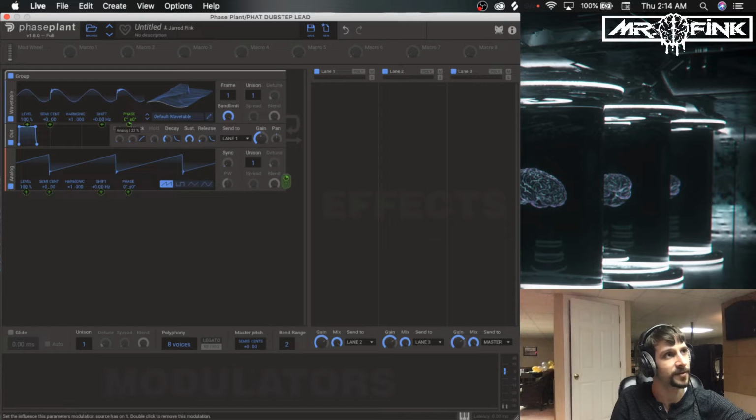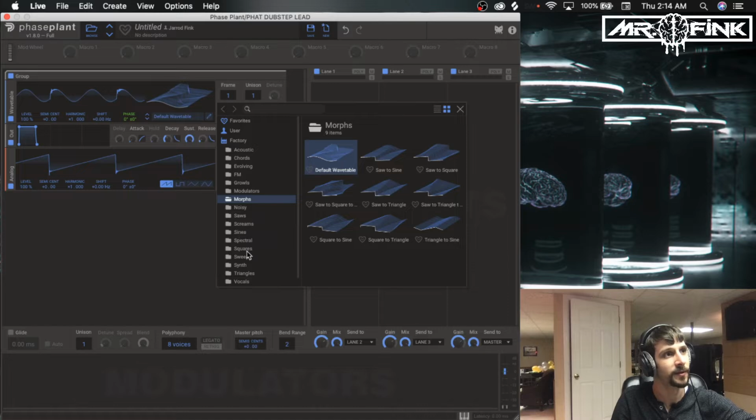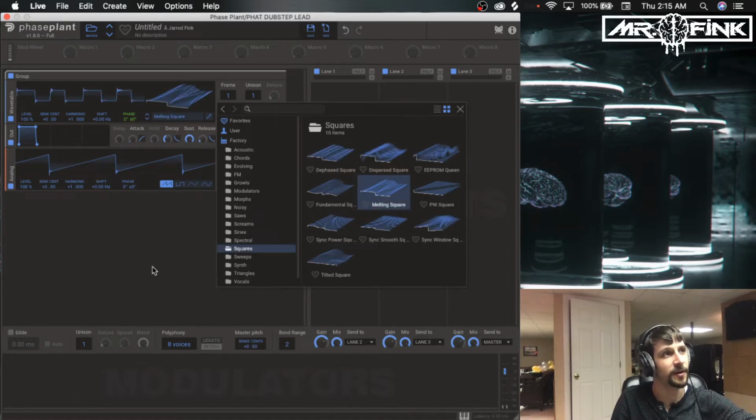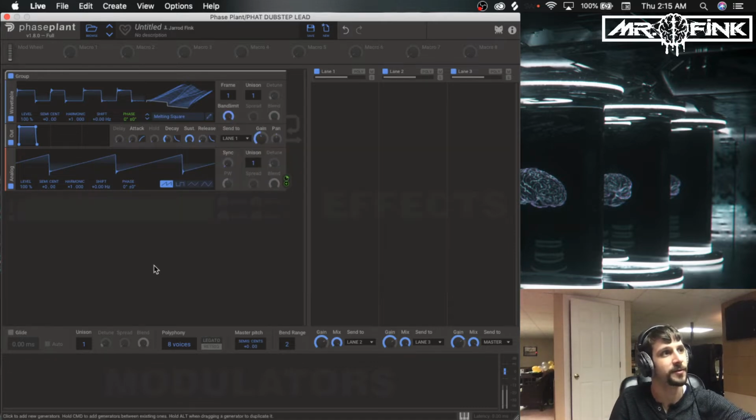I'm going to set this to about 23%. And instead of a sine wave, we're going to be working with a square wave today. So click where it says default wavetable. We're going to go to the squares folder, and we're going to choose this melting square. And honestly, any square wave will really work well for this sound. So let's listen to the FM again. Alright, we're going to set this to about 23%.